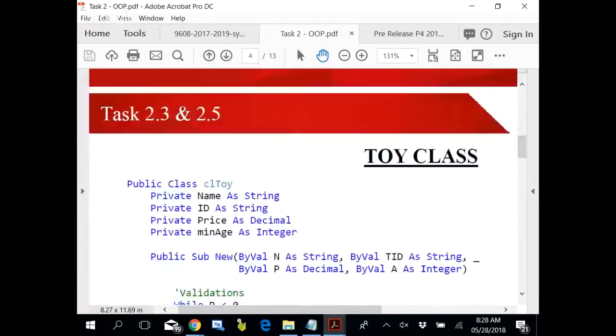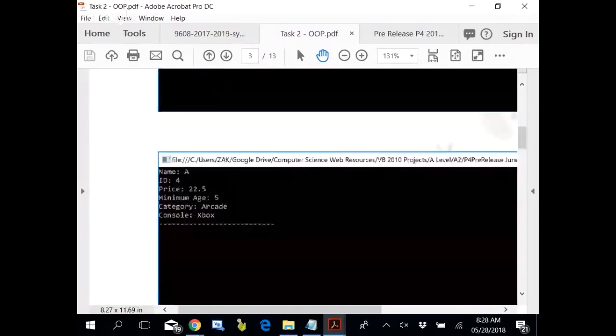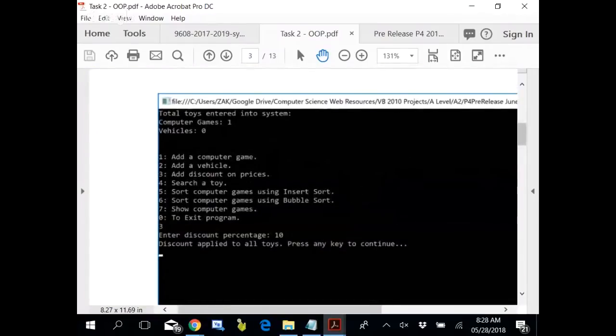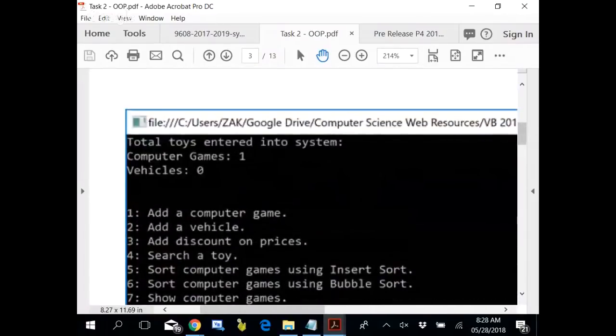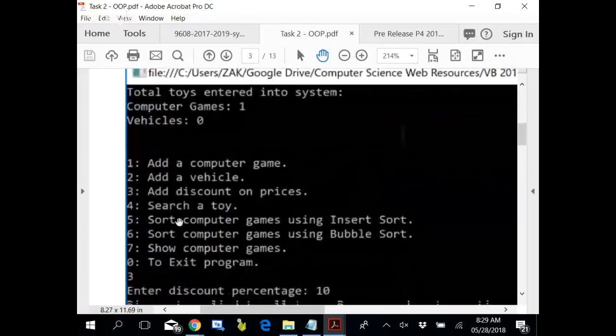So I used variables, global variables, for the purpose of counting how many computer games and vehicles are created. Before presenting the menu, my system is showing that I have entered one game, two games, three games, four games. It is just for your information. And how many vehicles are there? And I left it open, this option, add a computer game.